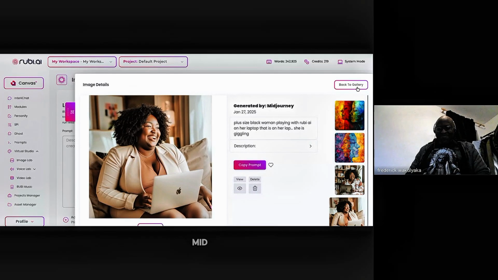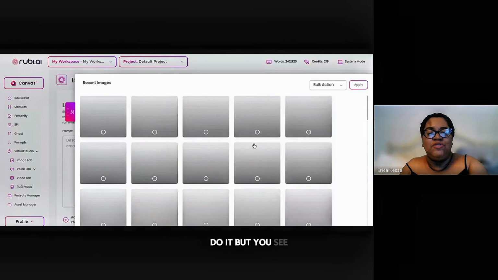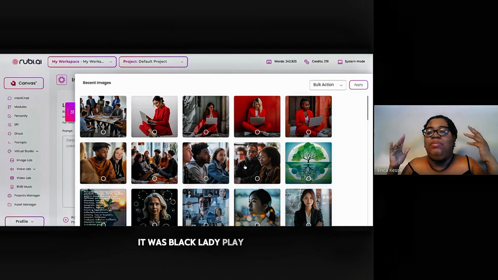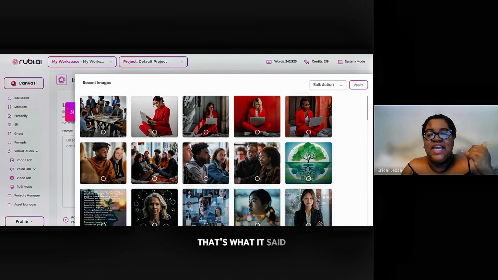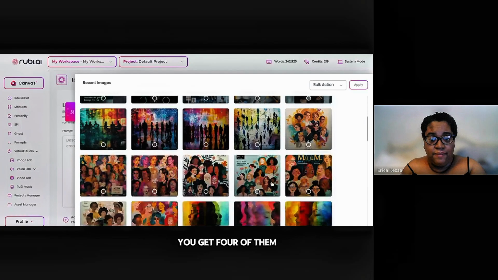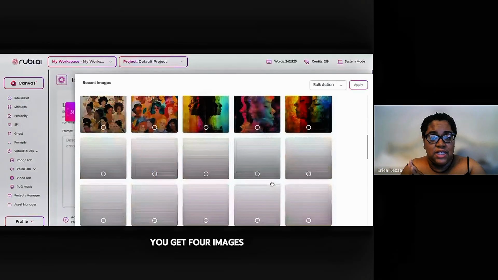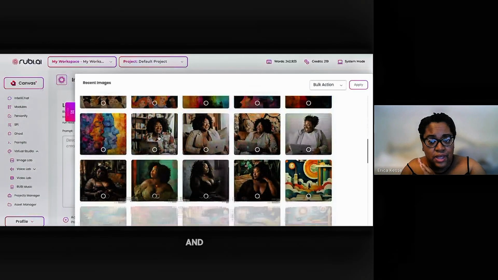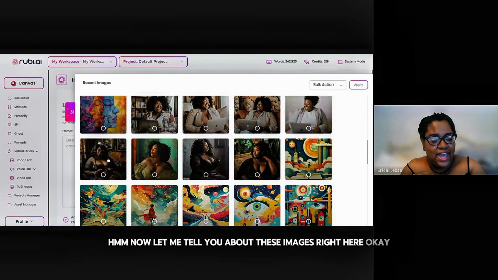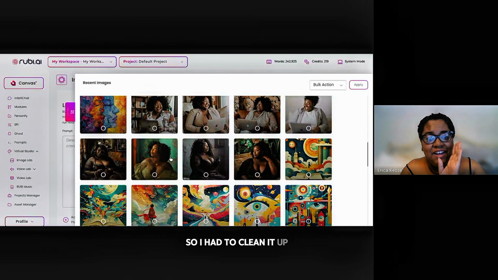Yes. So Midjourney will do it. But you see, it wasn't a big long prompt either. It was Black lady playing with Ruby. That's what it said. And then guess what? With Midjourney, you get four of them. All right, you get four images. So I got this lady too, and this lady, and this lady. Now let me tell you about these images right here. Okay, so I had to clean it up first.